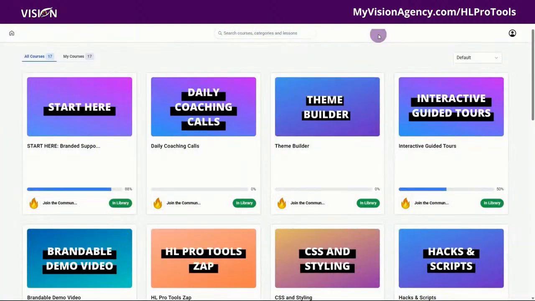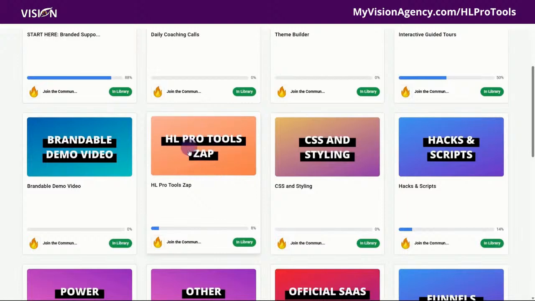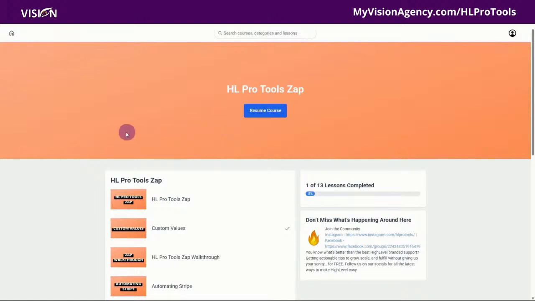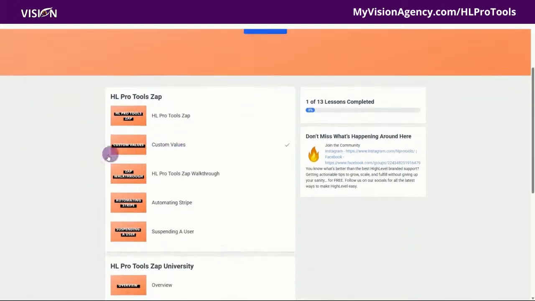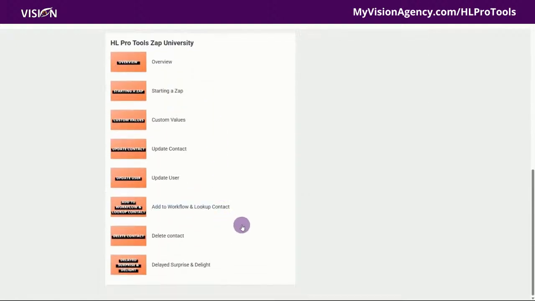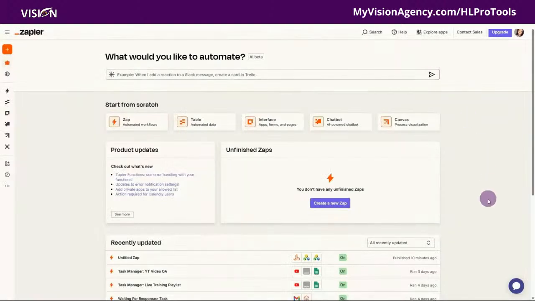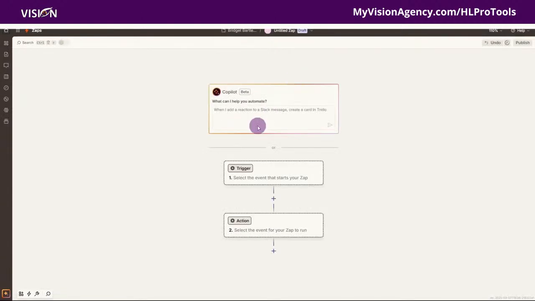Now, once you get an HL Pro Tools account, you'll get access to the membership area, and they have an enormous amount of resources and training. What you want to do is come down to the HL Pro Tools Zap here. You'll see that you can access the Zap here, but they also have other training to show you how to use the Zap to automate a lot of these processes. So what I'm going to show you today is how to create the location and the user inside of HighLevel using that Zap. So let's go ahead and click here to create a new Zap.